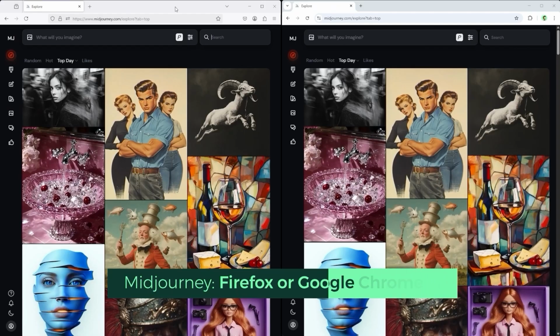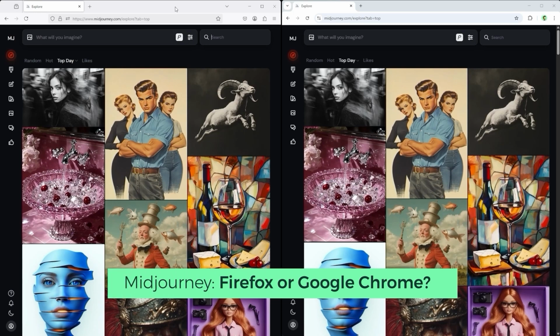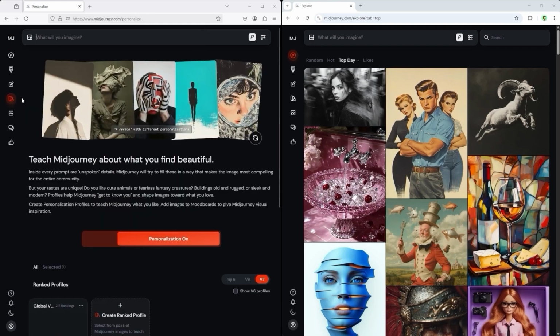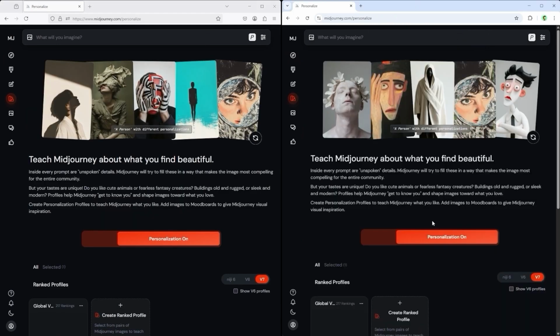Another topic I consider very relevant in view of the new version 7 of Midjourney: the choice of browser. I'm normally a Firefox user, but in version 7, I found that some important features obviously don't work. On the left, you can see the Firefox browser, and on the right, the Google Chrome browser. For example, if we look at the Personalize section, I click here first in Firefox, then we jump to the Personalization dashboard. I do the same in Google Chrome. Here too, we are in the Personalization dashboard.